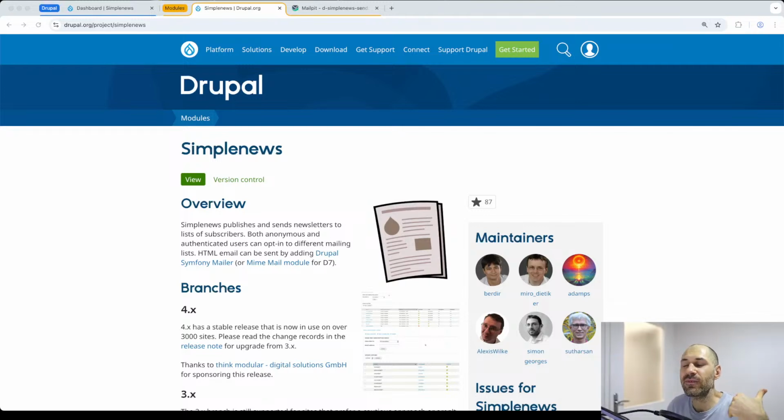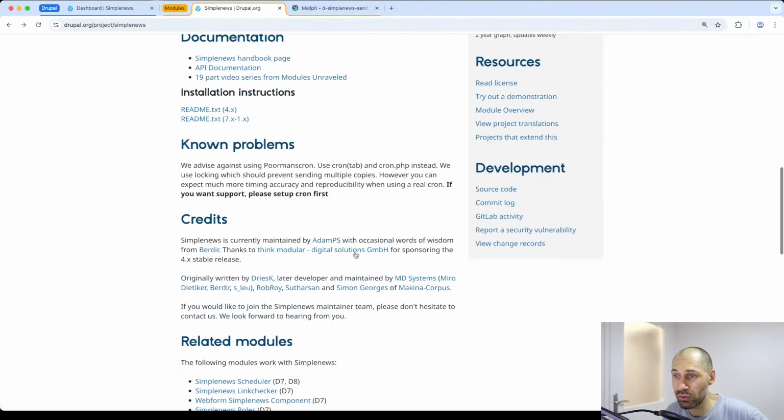Like if you could easily just spin up a summary and just send it off, then it makes life so much easier, because it means you can get more content out there. So with that, if you want to learn more about Simple News, head over to drupal.org/project/simple_news, and you can learn all about the module there.